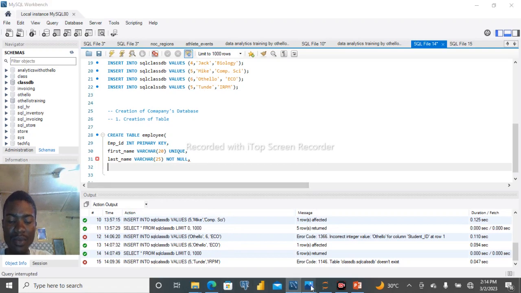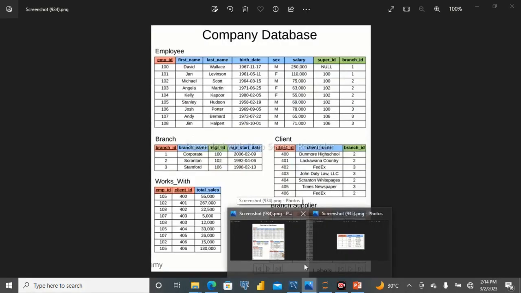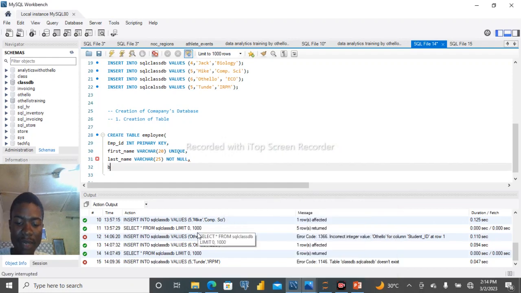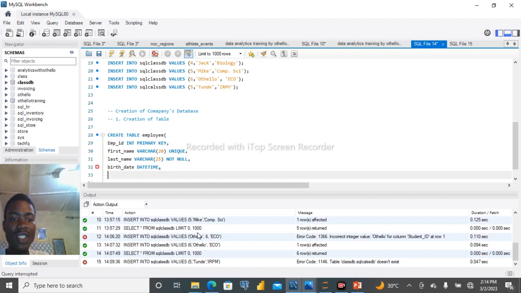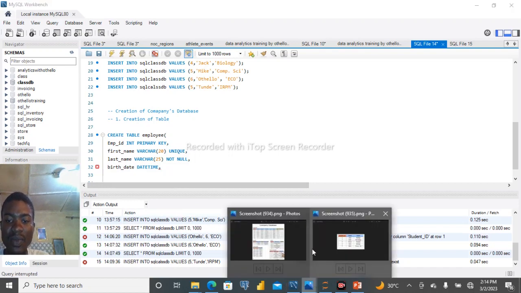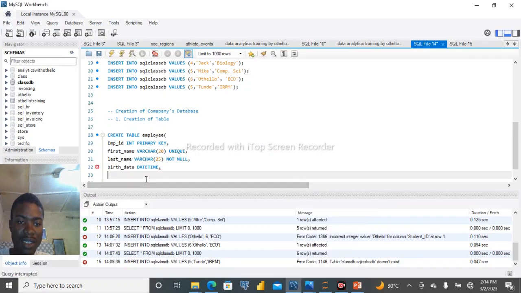So then we have the birth date. I'm going to specify that what you should accept there is a date. So it is what? Datetime, then comma. I might give it a constraint, not null, or not. I move to the next one. Okay, I'm okay with just birth date and datetime. So the next one, what do I have? I have sex and salary. Okay, I have sex.